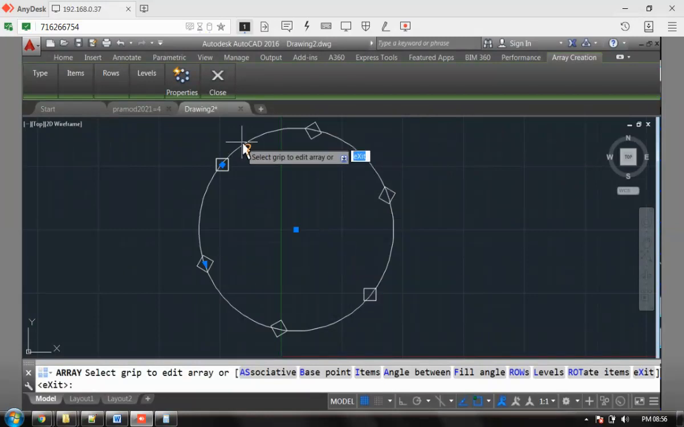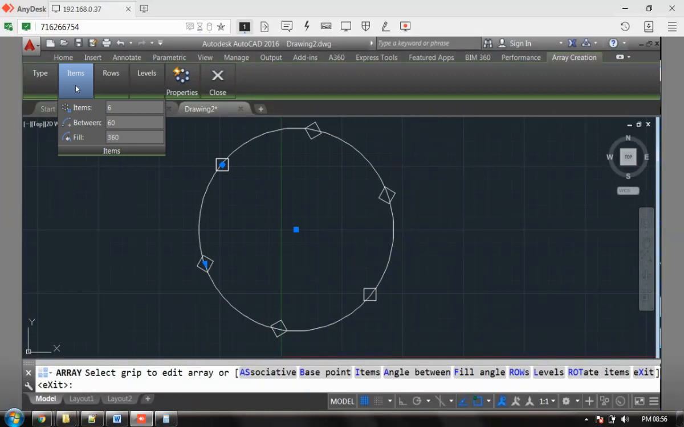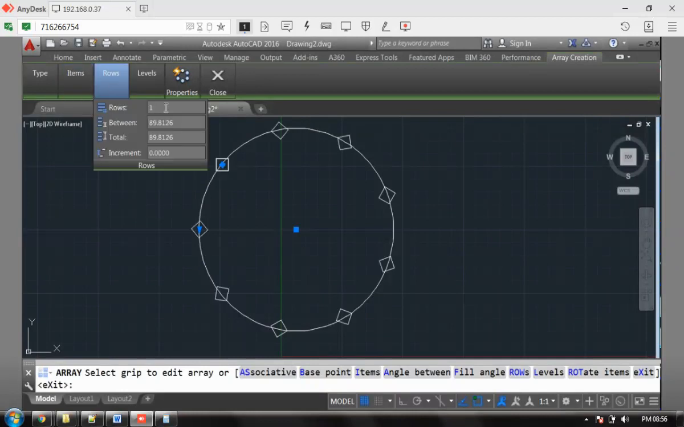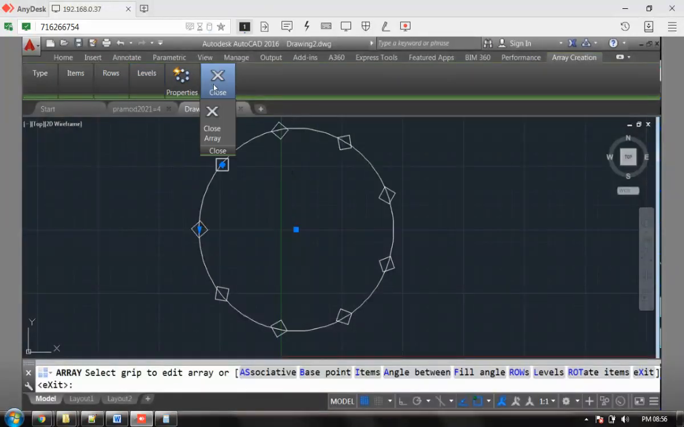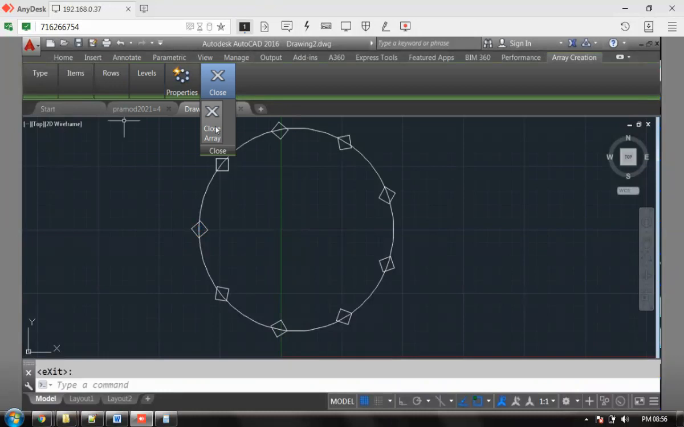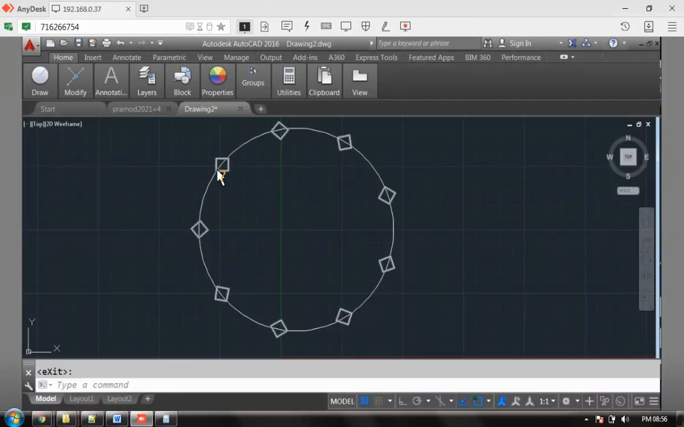Fine. Here you can choose parameters. I'm putting 6 elements. I say no, I want 9. Distance between two is what? So it automatically reduces to 40. That is done. Row, I want only one row. You want to put level in between? No, I don't want to put level in between. That is done. Close the array. So see, it is putting all 9 elements here. And this is done automatically.